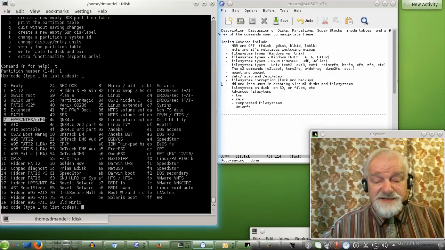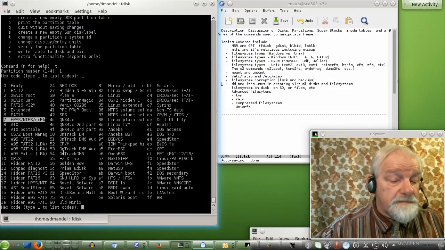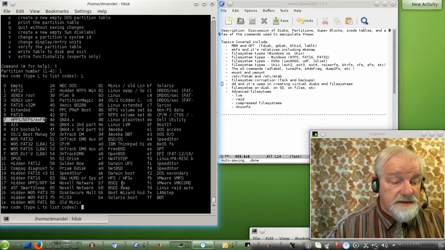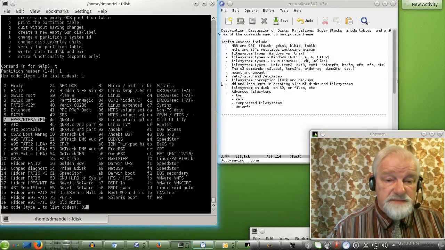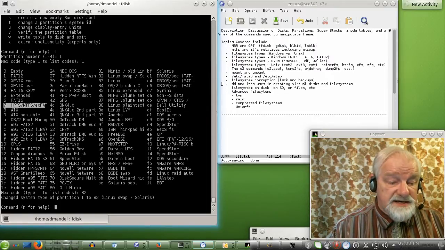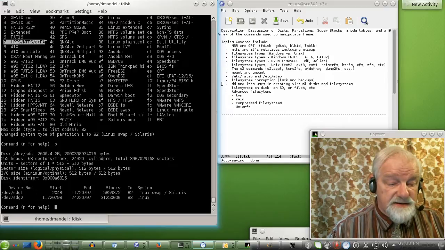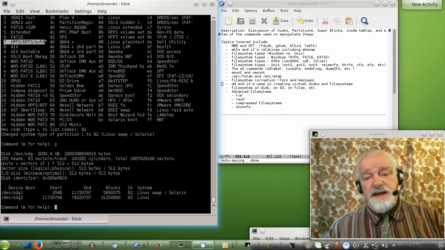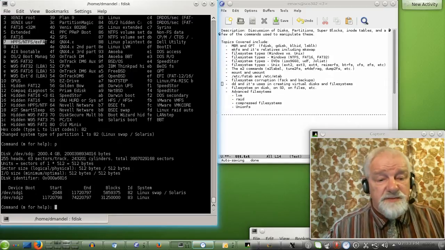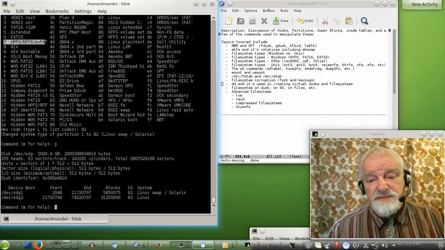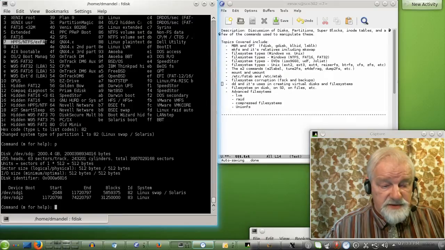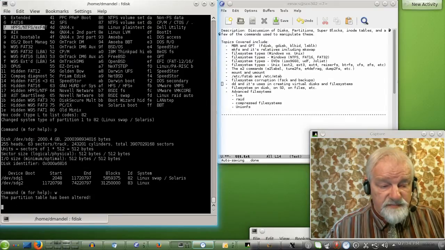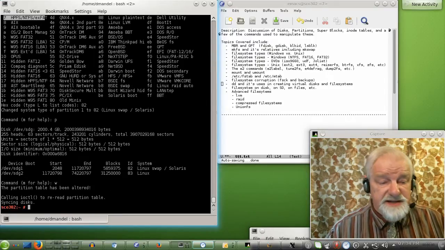Okay, so we listed that. The code we want here is 82. Let's list our partitions again. I can change all of them if I wanted to, but this is what I want, so we'll save that. Do the write command again. It should be that way. Let's check. Okay, we're cool.